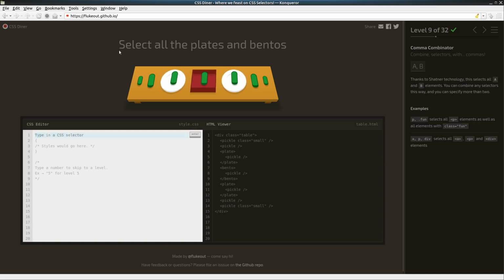At level 9, we select all the plates and the bentos. Well, we're interested in plate, we're interested in bento, and it's case insensitive when selecting tags. A space would select all the bentos that are on plates, but there are no bentos on plates. When we select just a list of items, we use a comma separated list. And there we go.